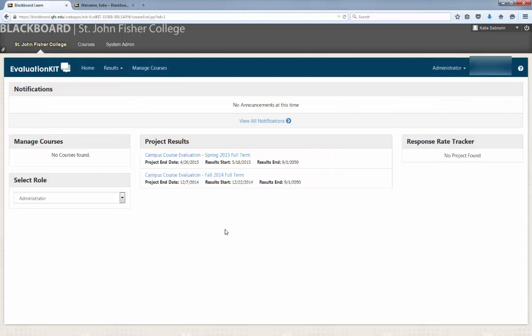And that will take us to a page like this. This is your Administrator Evaluation Kit dashboard homepage. You're going to see a series of project results here in the middle of the page. You should have access to results even from previous terms, so this list will be getting longer and longer as time goes on, so that you can get back to any previous listing of courses that you need to see that were offered in a previous term.